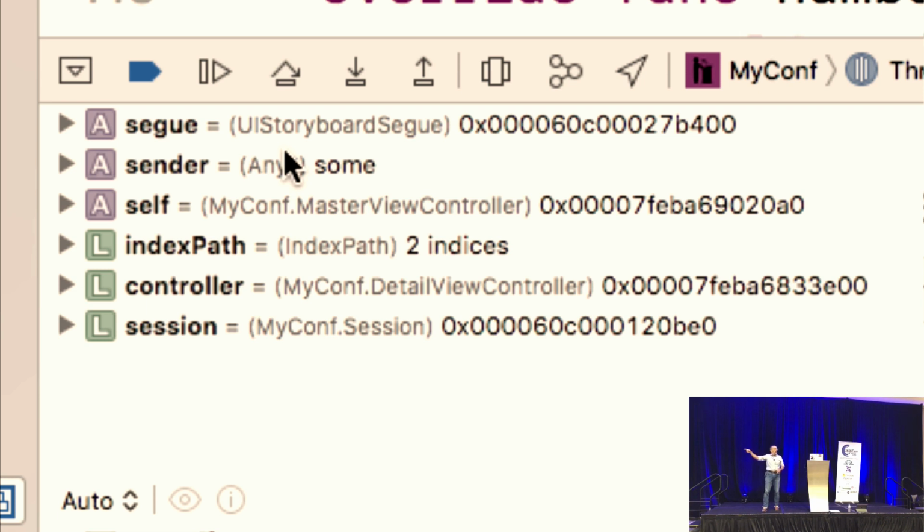Let's look at index path. Index path tells me absolutely nothing. It's the most useless piece of information right here. Every UITableViewController index path always has two items associated with it, the section number and the row number. That is nothing new. I don't need to know that. I know that. It's been that way forever. What I want to see is the actual section number and the row number right over there.